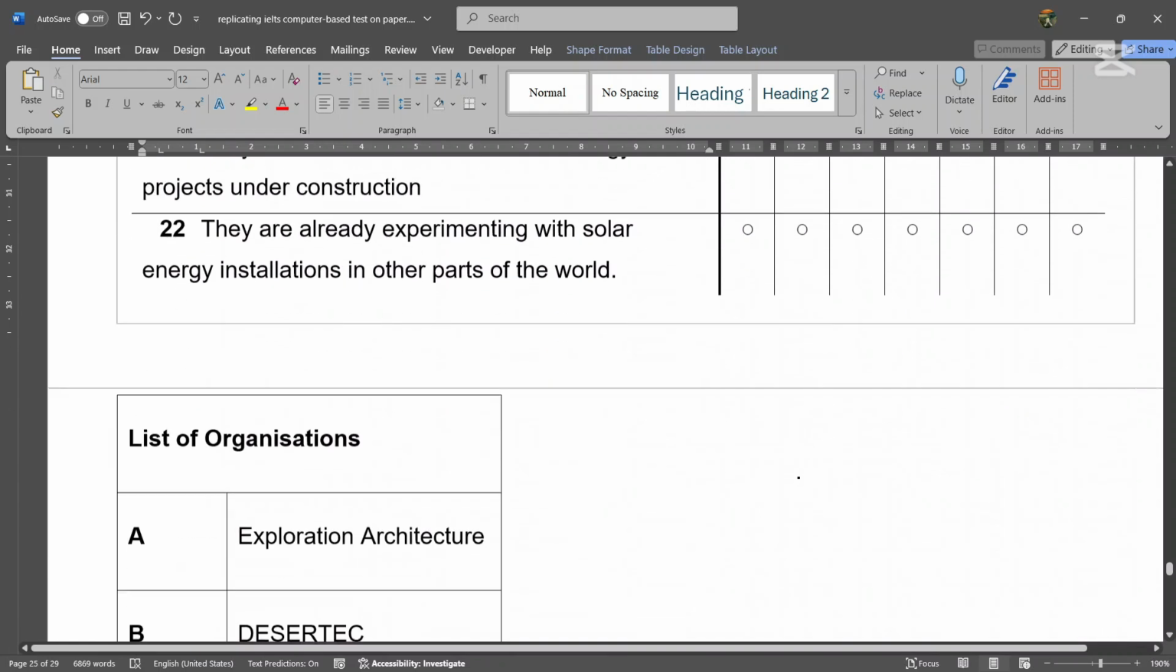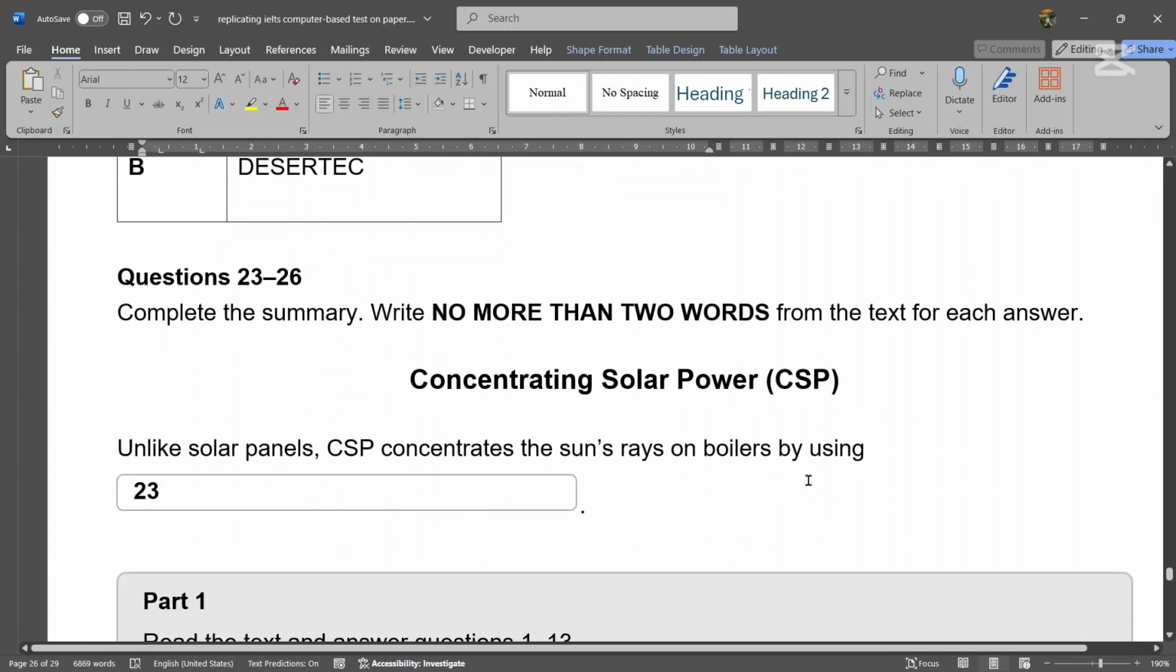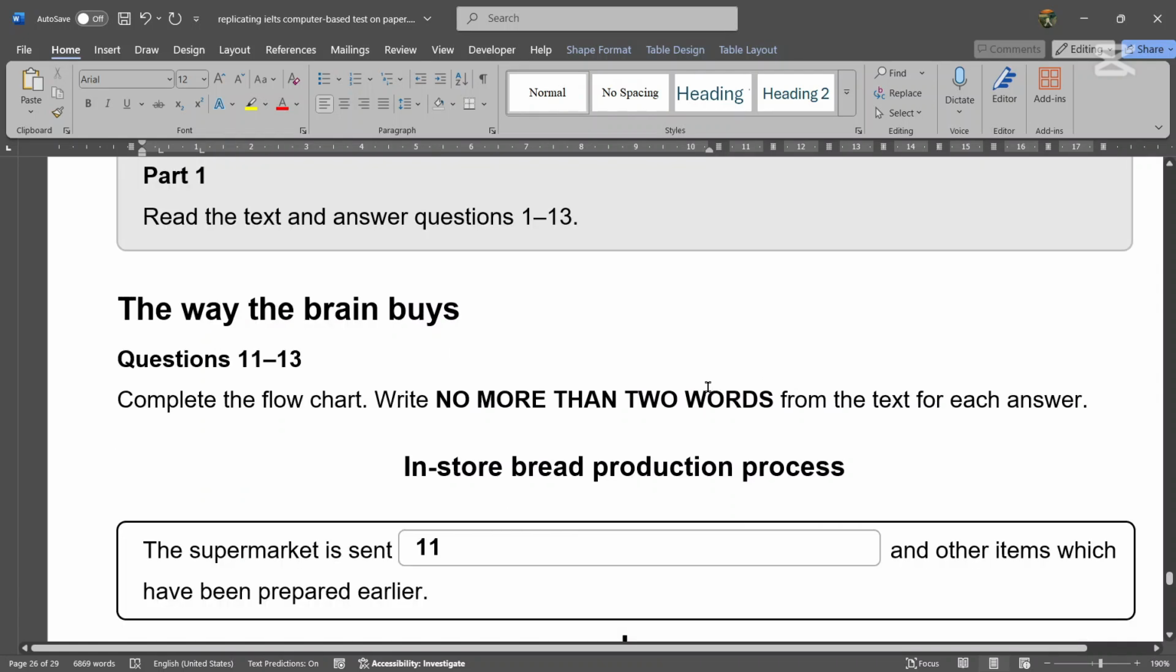Okay, that's it. And there's also the summary test type for reading, where you don't use the given words, you just use the words from the text. And that is exactly like note completion. Just the instruction is a little bit different, so I put it here. We have a few more.